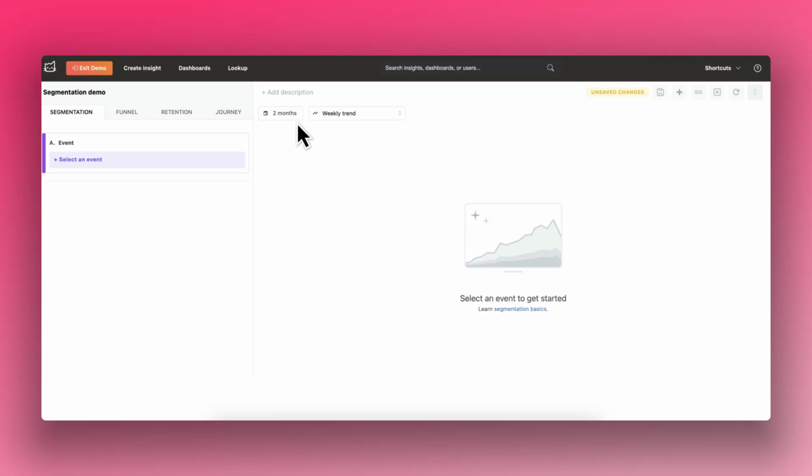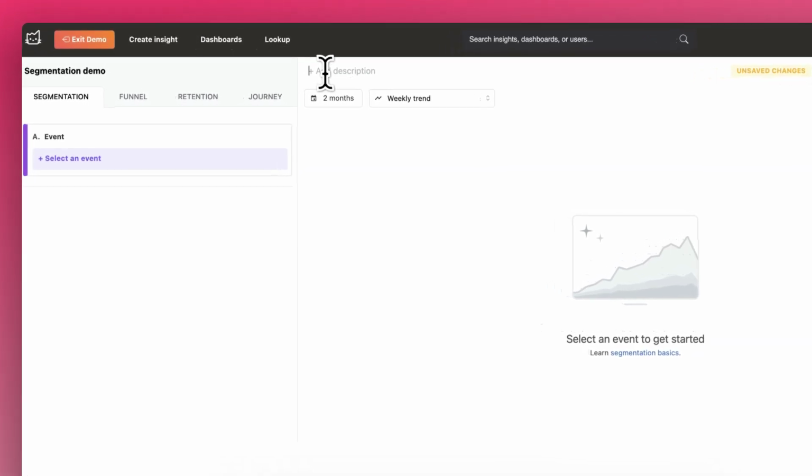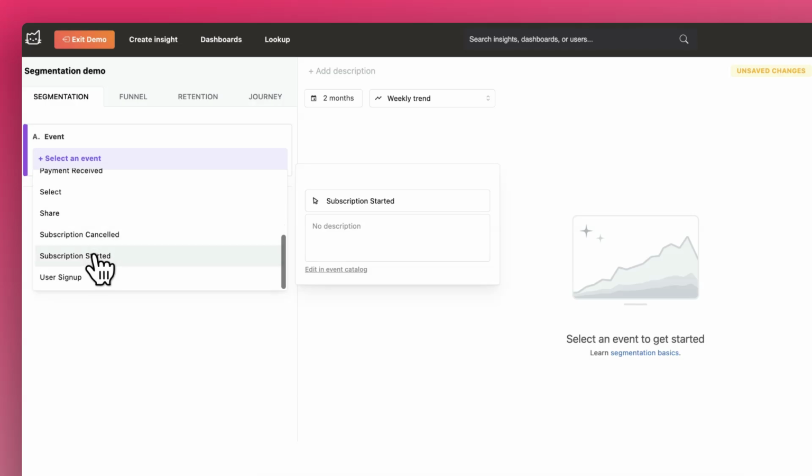However, before we dive into examples, you can add a title, which I've named Segmentation Demo, and provide a description for the analysis. Now, let's explore segmentation. Let's select the first event. Using an e-commerce example, we'll choose User Signup. We can see how it evolves.